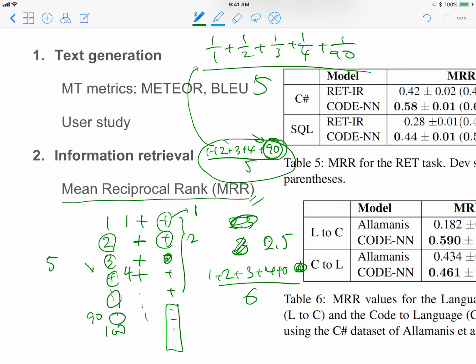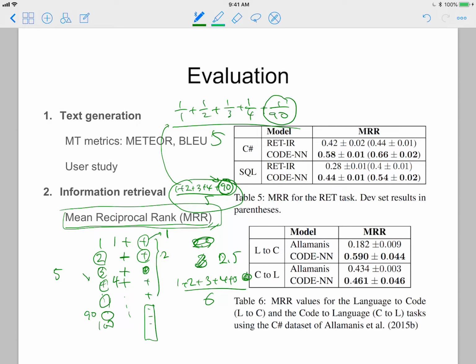Divided by 5, and then we take the inverse of it, and this way of computing the average rank will mitigate the effect of really poorly ranked ones. Okay, so this is the mean reciprocal rank, but this is just a harmonic mean of the average rank, right? So you can think of it as, on average, what rank the true data item had, right?